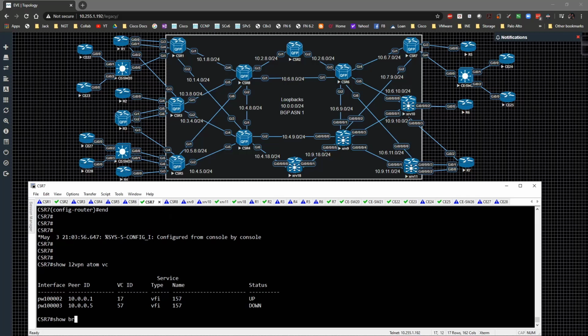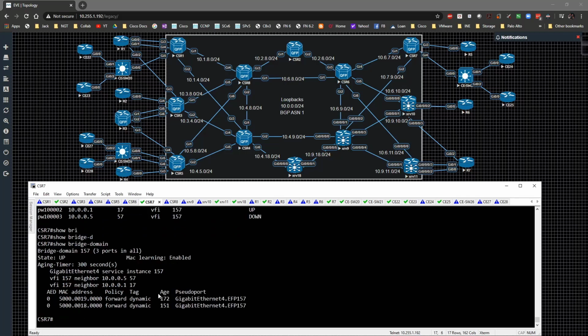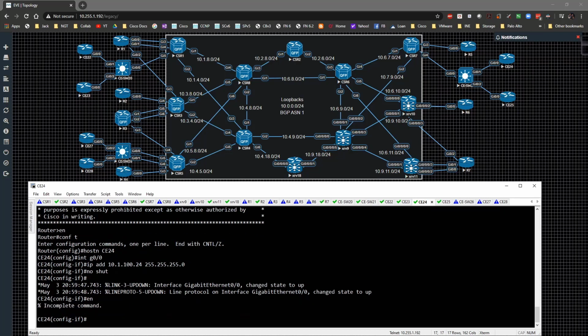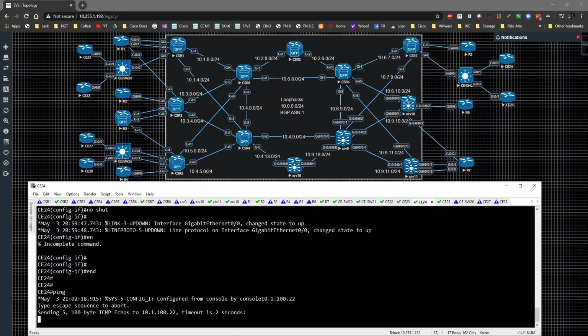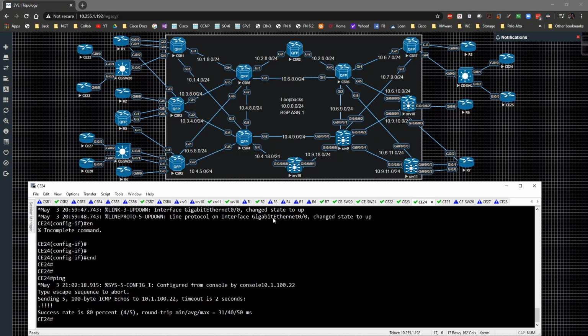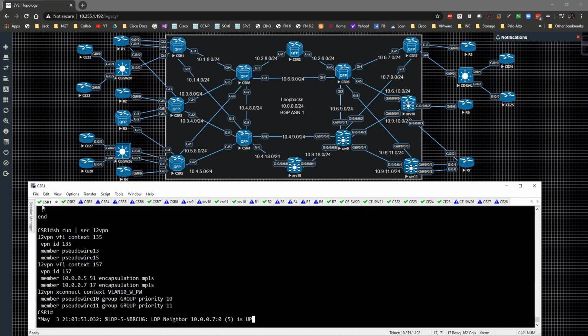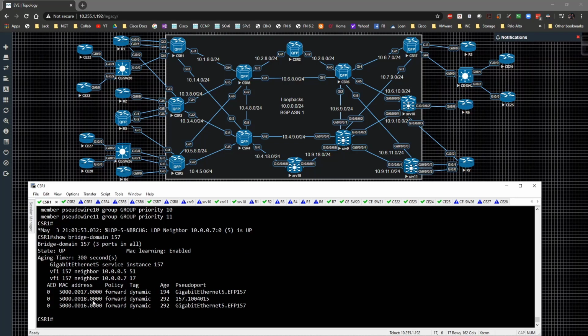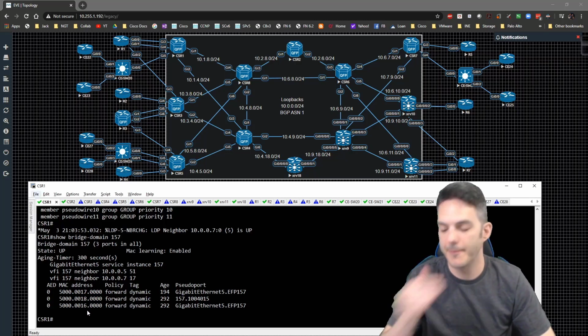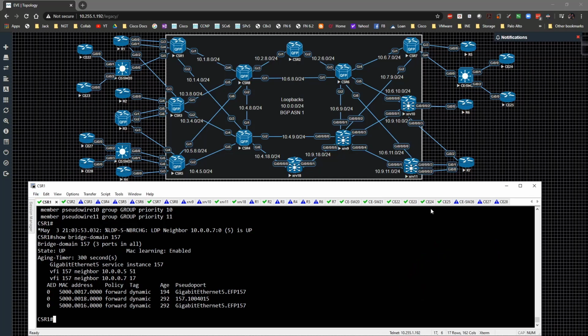And if we do a show bridge-domain, we haven't sent any traffic over that connection yet. So if I was to go to, say, CE24, for example, and do a ping to 10.1.100.22, I should be able to ping across, and I can. So if I go to CSR1 and do a show bridge-domain 157, we'll see an additional MAC address coming in. We'll see 18 coming across. Now mind you, that's through a switch, right? So let's test this out for CE25 as well.